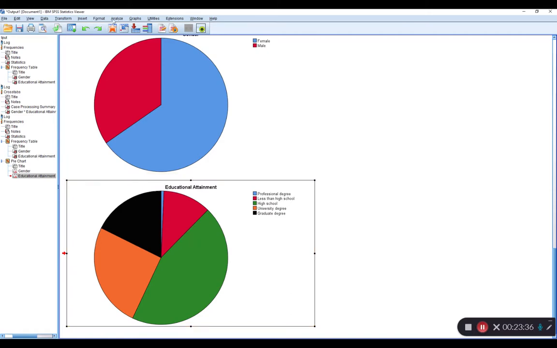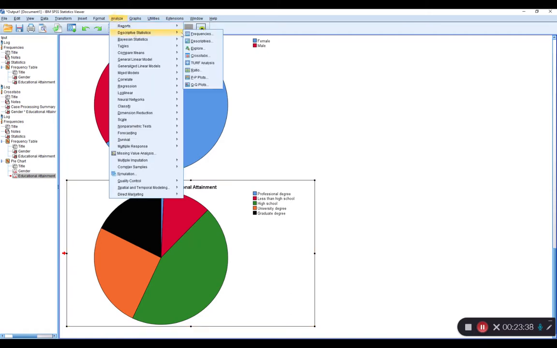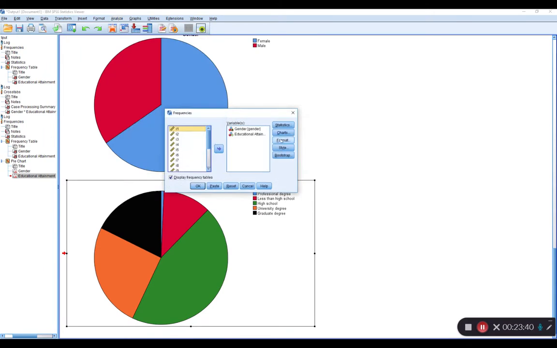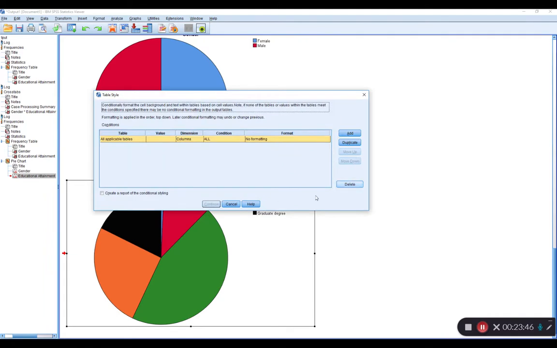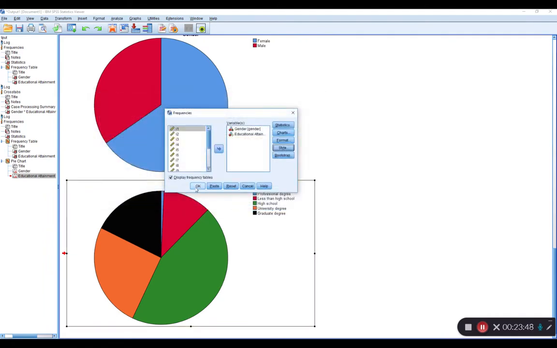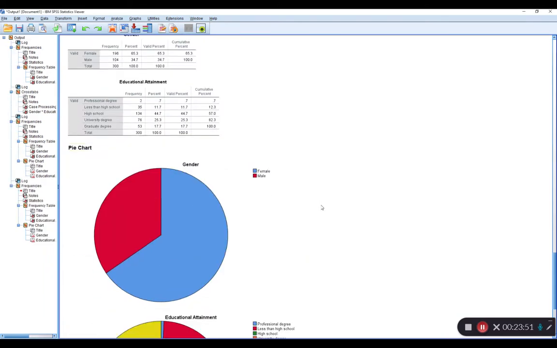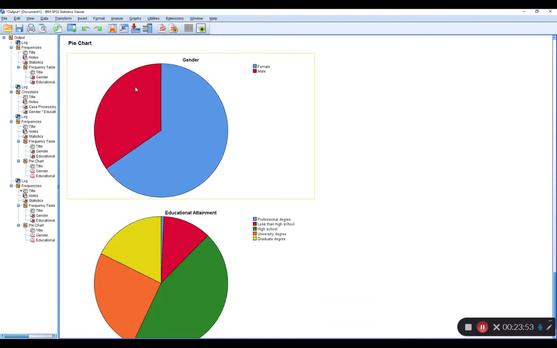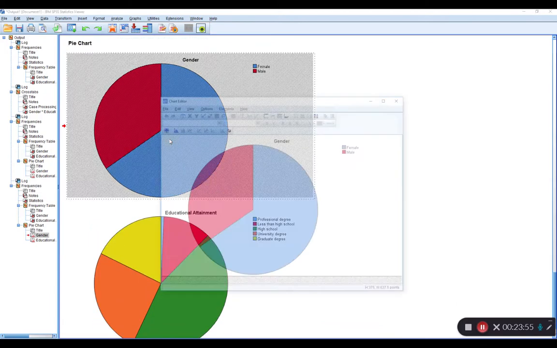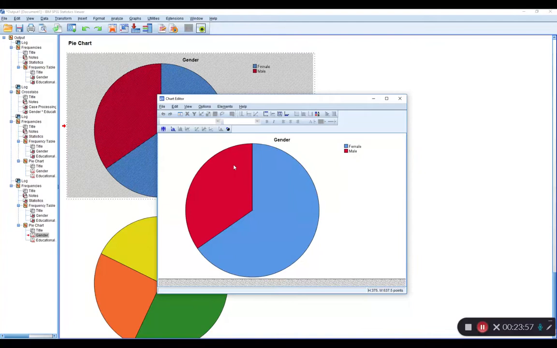Now I'm going to show you the alternative to do percentages. And then on style, there are some options I could do. But let's say that I want to edit this gender pie chart to also contain the percentages.